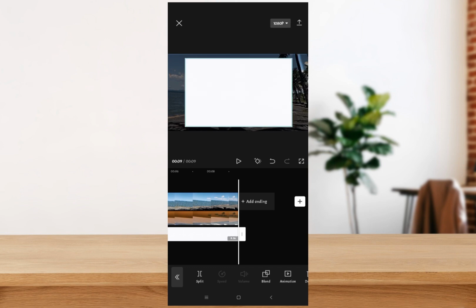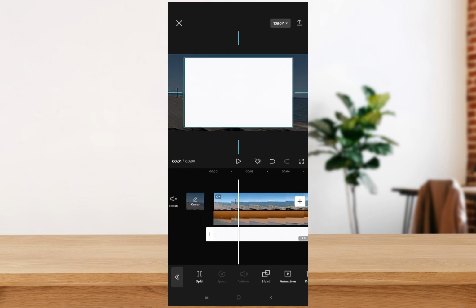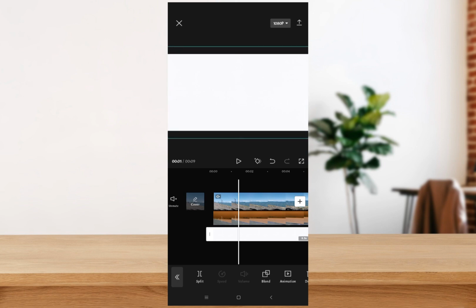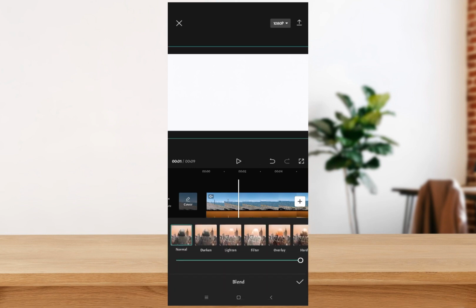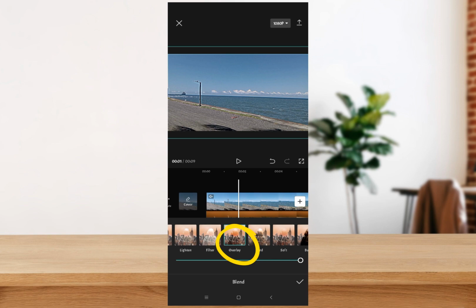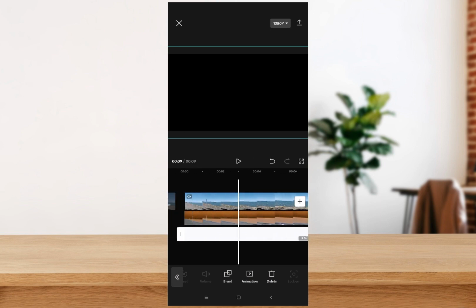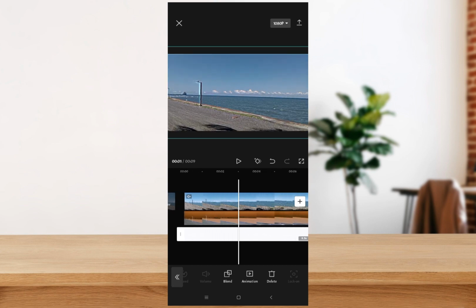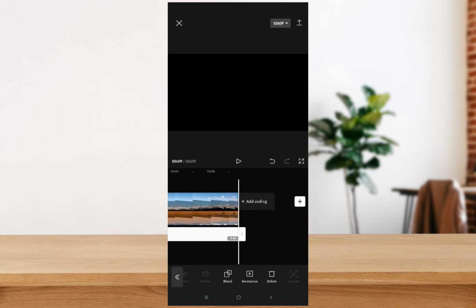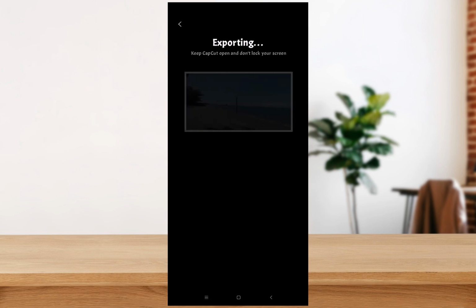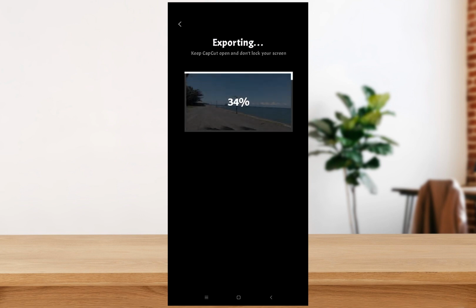Okay, after doing that, let's go again to the blend option, and then let's look for the overlay, and the opacity should be 95. And after doing that, as you can see, the video is much better now. And now you can export that, and then it will automatically save to your gallery. So that's how you turn your normal video into 4K quality videos.